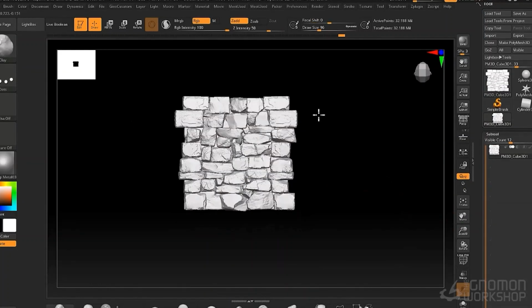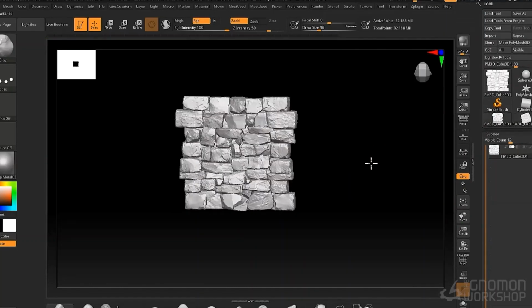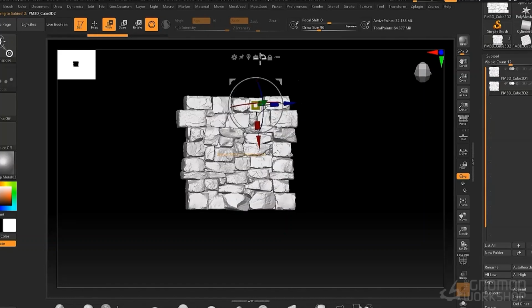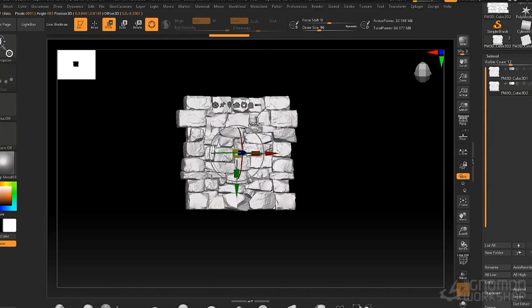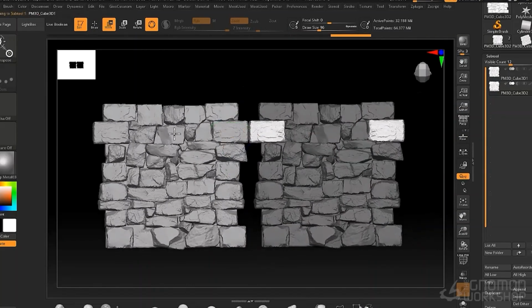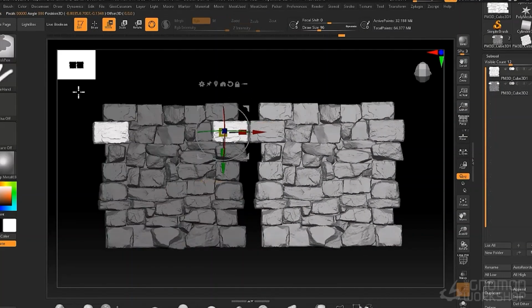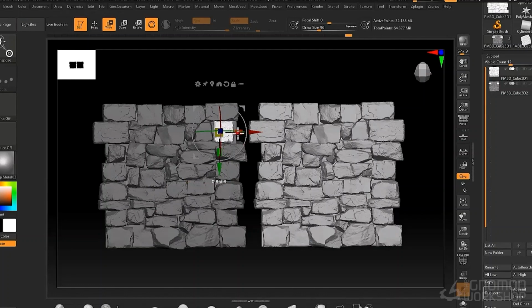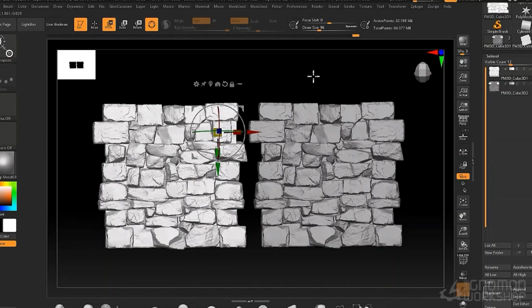Duplicate this wall, merge it, and then move it, and of course it doesn't. It's all right. We're going to fix one side just so it actually works.